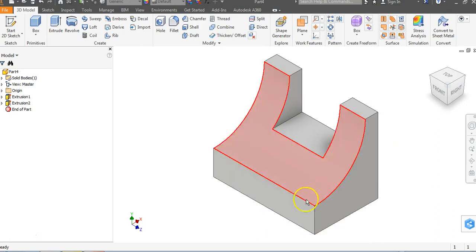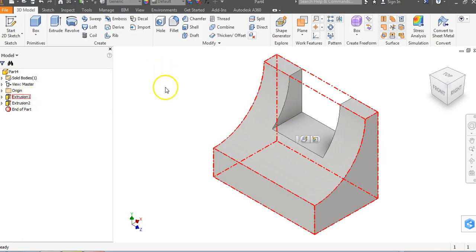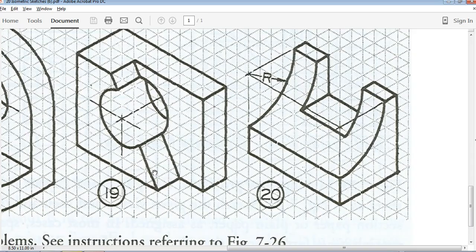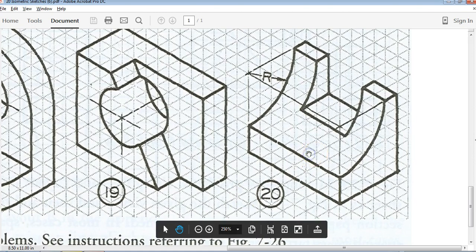Now, we could have just drawn a rectangular prism and cut a hole through it and done another thing, but we did this with just 2 extrusions, which is a pretty efficient way of getting this done. So, this has been a video for how to create and complete number 20 for your 20 ISOs project.